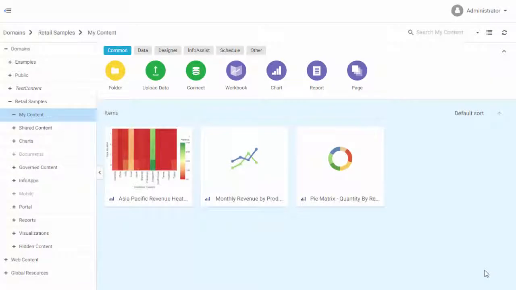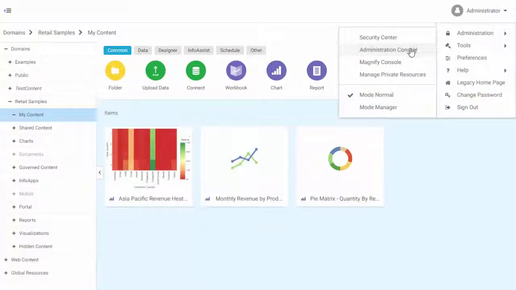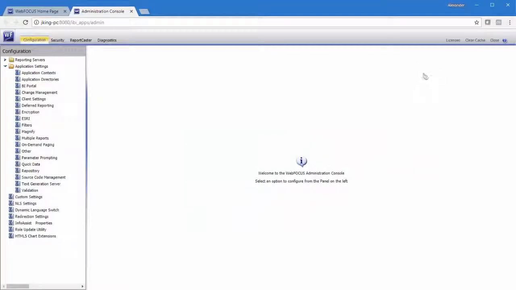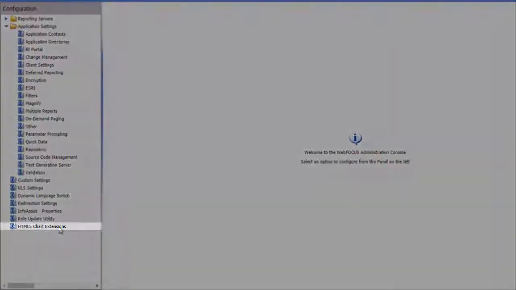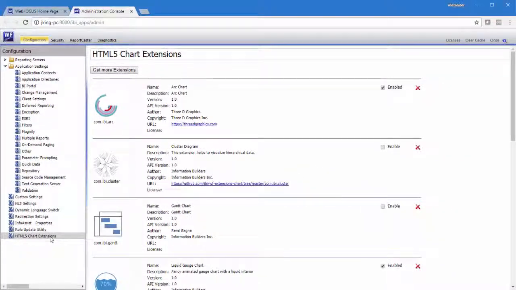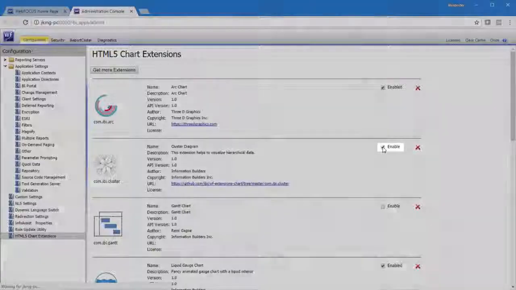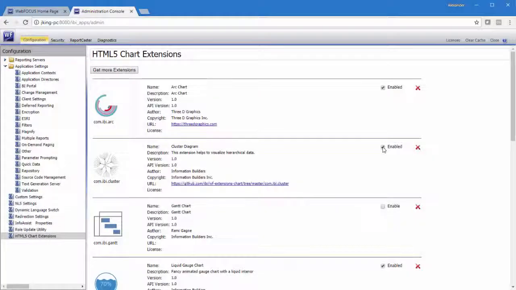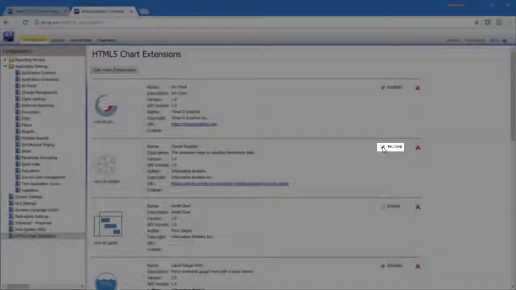To access a list of pre-installed chart extensions that you can enable, and a list of extensions that you can install for use in your environment, open the Administration Console and, on the Configuration tab, click HTML5 Chart Extensions. This page shows a list of chart extensions that are already installed. To enable an installed chart extension for use in InfoAssist, simply select the Enable checkbox. Notice that once you select it, the Enable checkbox becomes the Enabled checkbox.